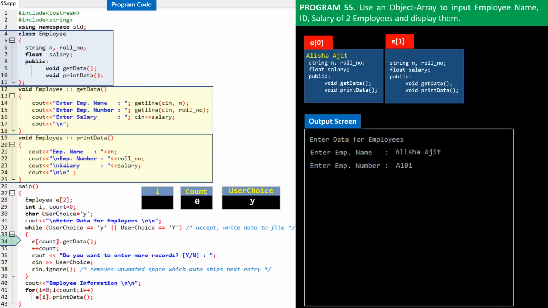The user is next prompted to enter the employee number. I type A101. It's stored in variable roll_number of object E0. The user is next prompted to enter salary. I type 50,000. It's stored in variable salary of object E0.